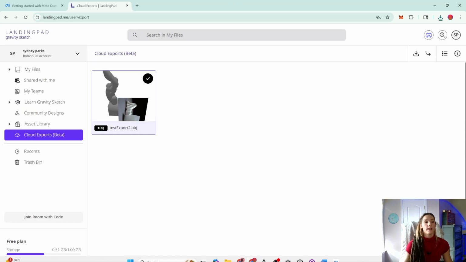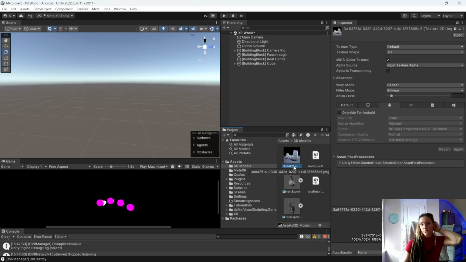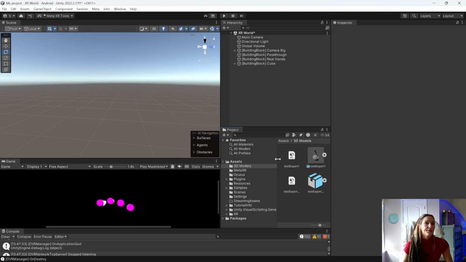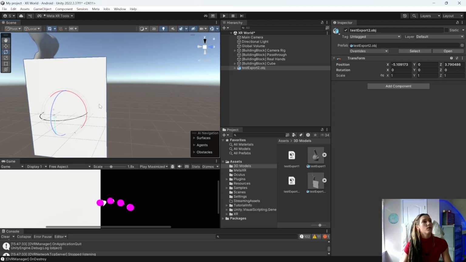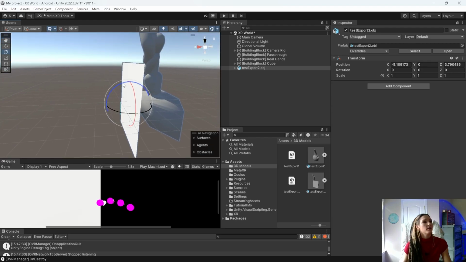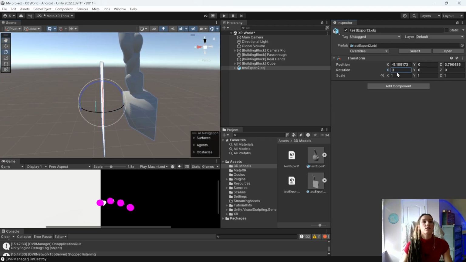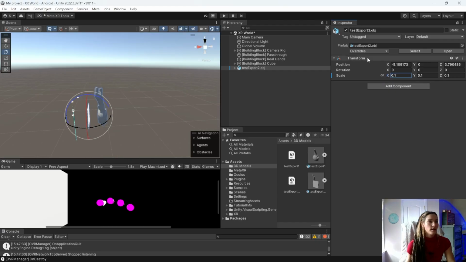We'll open up Unity now, and voila, it has also the reference photo. I accidentally exported that with it, but I can just delete it. Boom. And let's drag in our model. And so it's fairly large. So we're going to scale it down to 0.1.